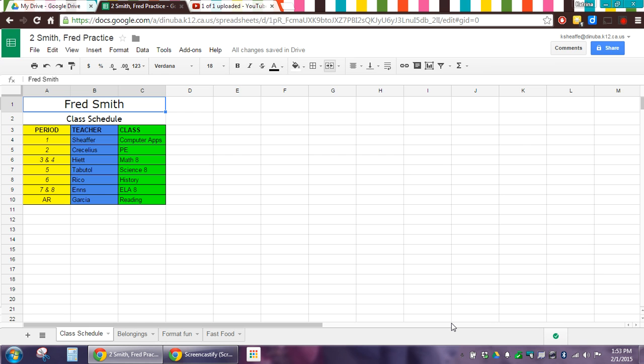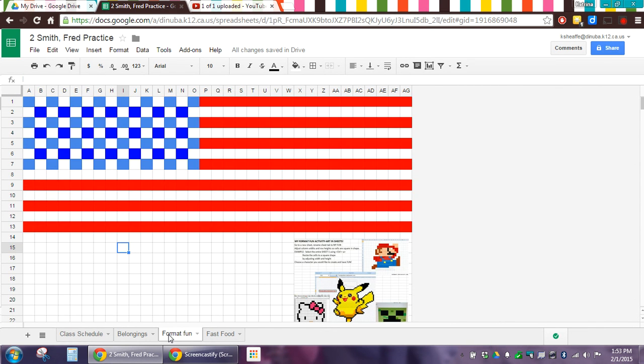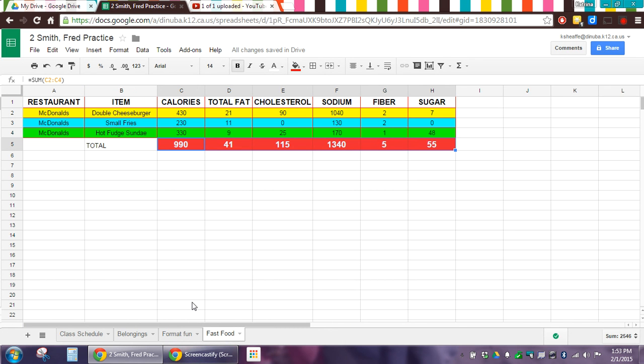So you need to have your Google Sheets practice file open. Just to review, you should have a class schedule tab, a belongings tab, a format fun tab, your picture will vary from mine, and a fast food tab. And last time we came up with 3 items from a fast food restaurant, and we took a total or sum of the nutritional information of those items. So I would like to start with a review of the sum formula.